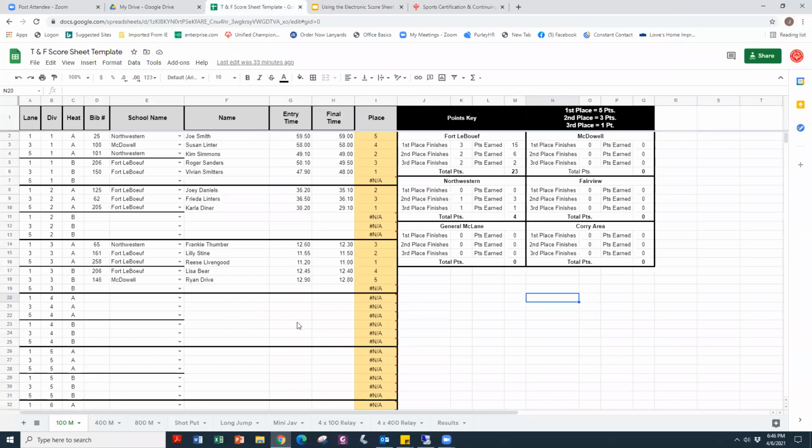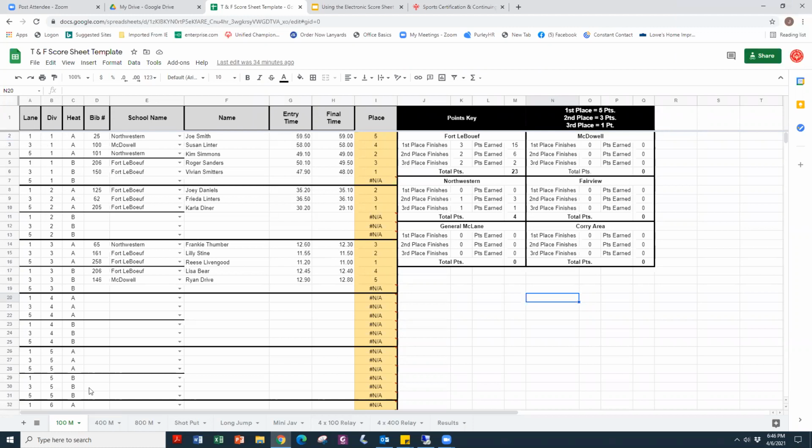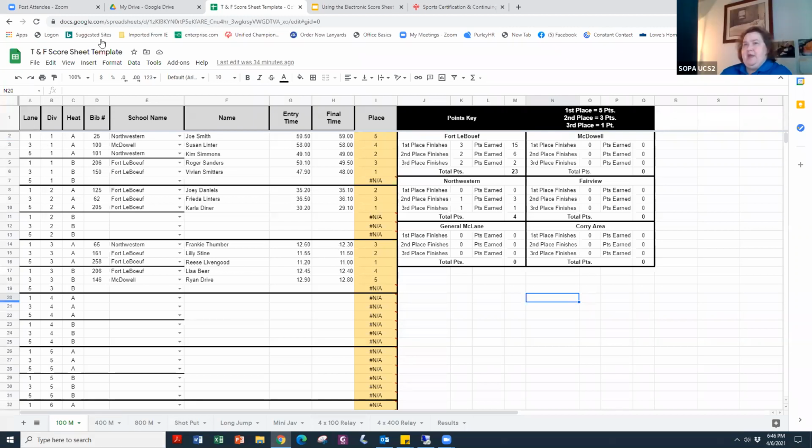And I've already put in some information here. So you will see that we do have schools in, and this is what the heat sheet will look like when you receive it. So here is the 100 meter. I have 5 people in the first heat, only 3 in the second, and then I have 5 in the third heat. As it worked out, there was nobody in the 6th spot, but I'm going to leave it blank.